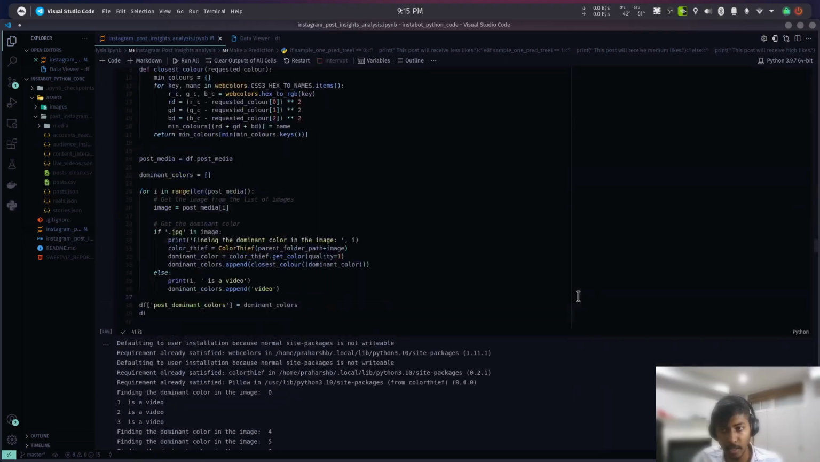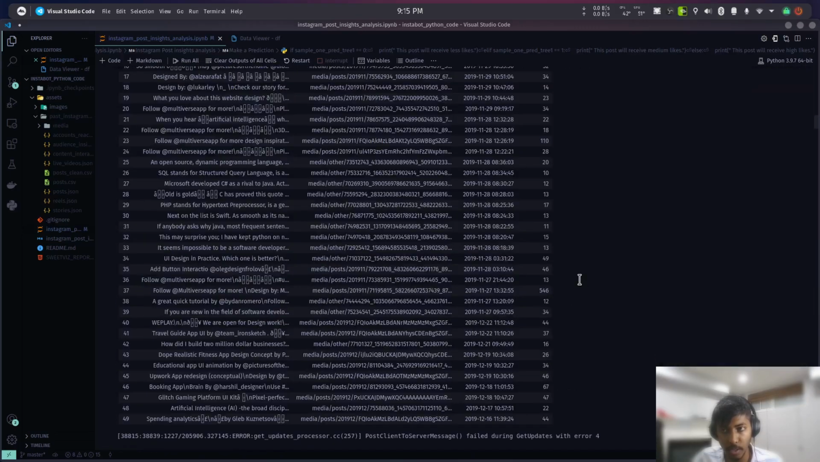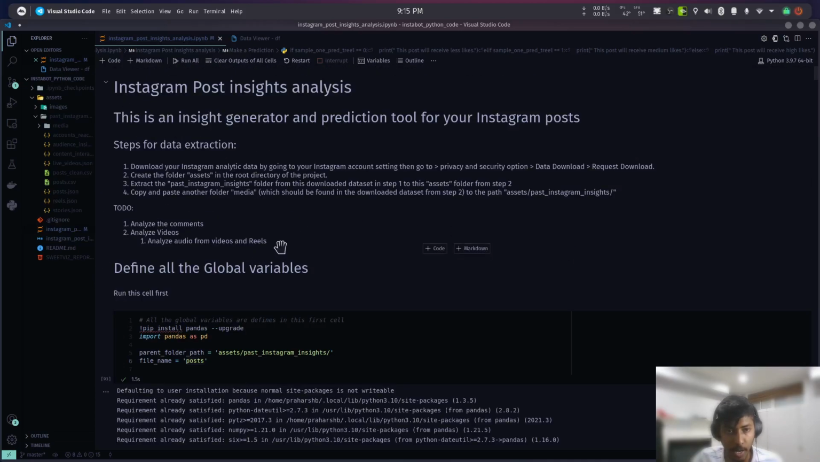This can certainly be improved, including more definitions for image as well as video. So that might come in the later videos in the series.